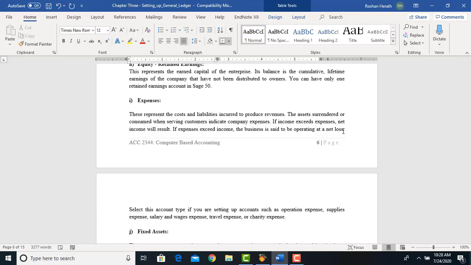So you know easily how to pick these expenses. Select this type if you are setting up accounts such as operation expenses, supplies expenses, salaries and wages expenses, travel expenses, or charity expenses. So that would be the case for the expenses.